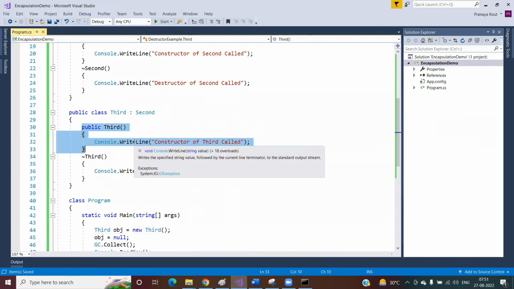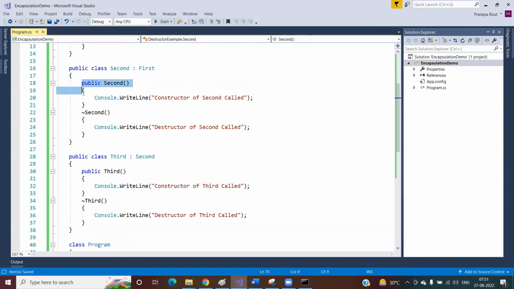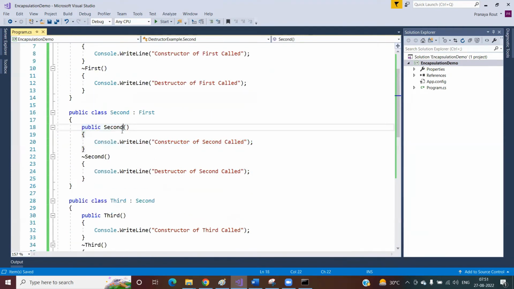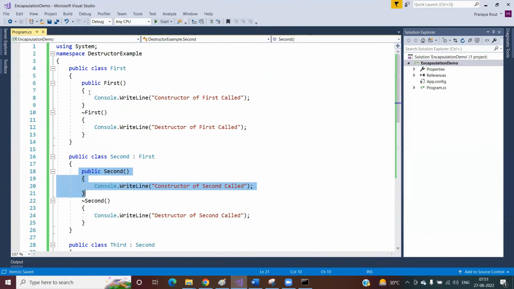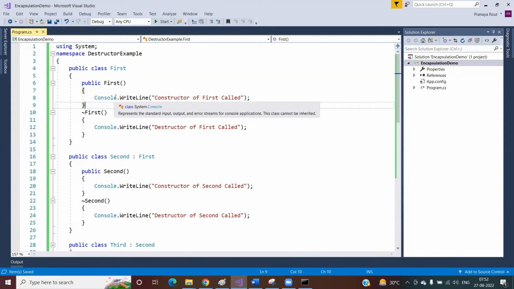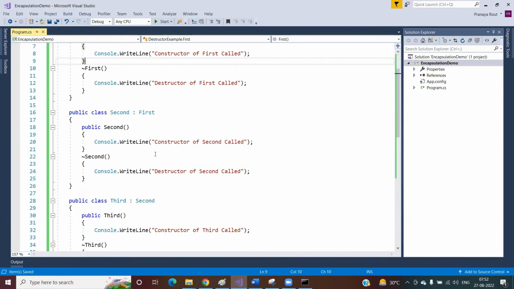But before executing this constructor, it will call its parent class constructor. And again, before executing this constructor, it will call its parent class constructor. Why? Because we are making the inheritance relationship. Inheritance relationship means whatever data members, properties and methods are available in your parent class are all inherited to the child class, and by using the child class object you can access the parent class members.